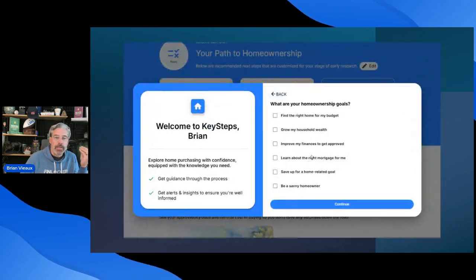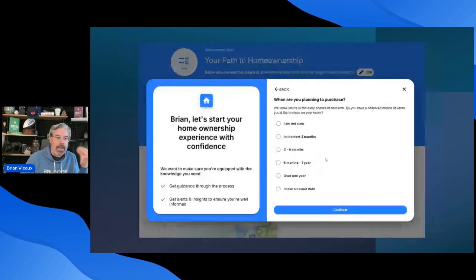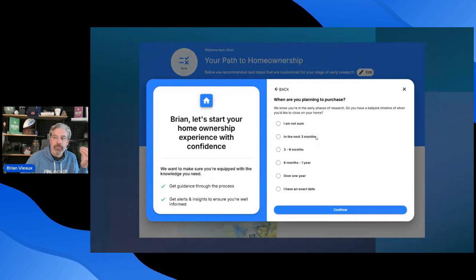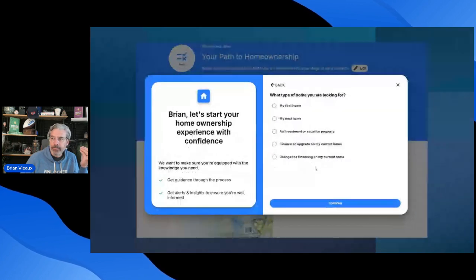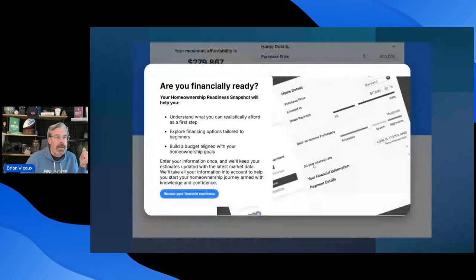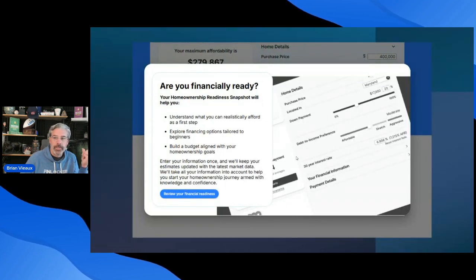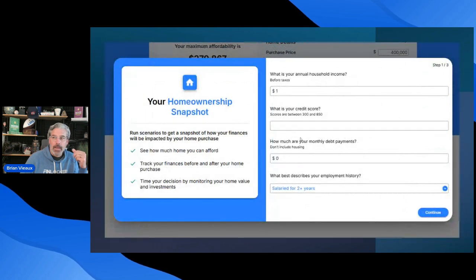After we've determined the persona, we ask another question around what the goals are for the user, so they can answer as many of these as they'd like. This information helps us start to frame how the app is going to engage the user, including the timing of their planned purchase. And then, is this your first home, your next home, et cetera. Again, all this information helps us to frame how the app is going to ultimately engage the user. And then next, we guide the consumer into the financial readiness portion of the experience by asking a couple simple questions.